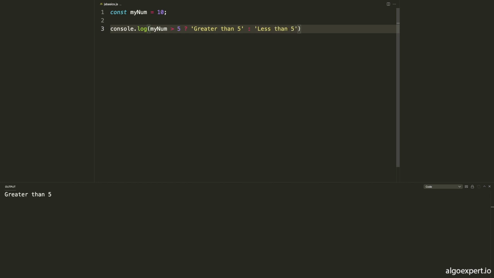And now you see we log out greater than 5. However, if I made this 4, we would log out less than 5. If I made them equal, so if it is equal, we would also log out less than 5 because myNum is greater than 5 is still returning false. So in the false case, we come over to the right side of the ternary operator.